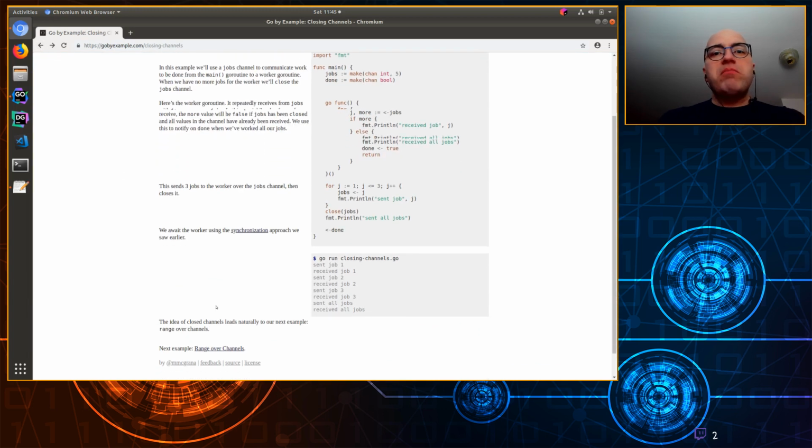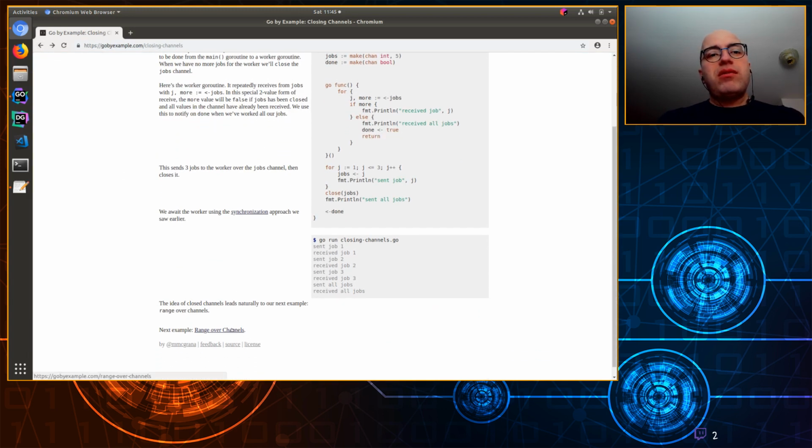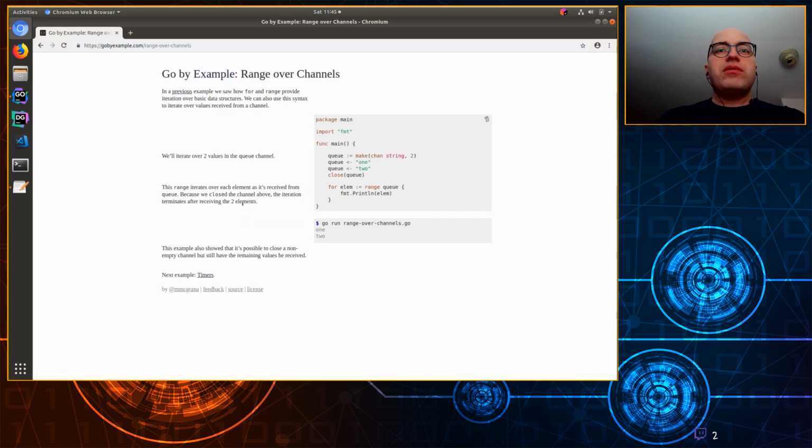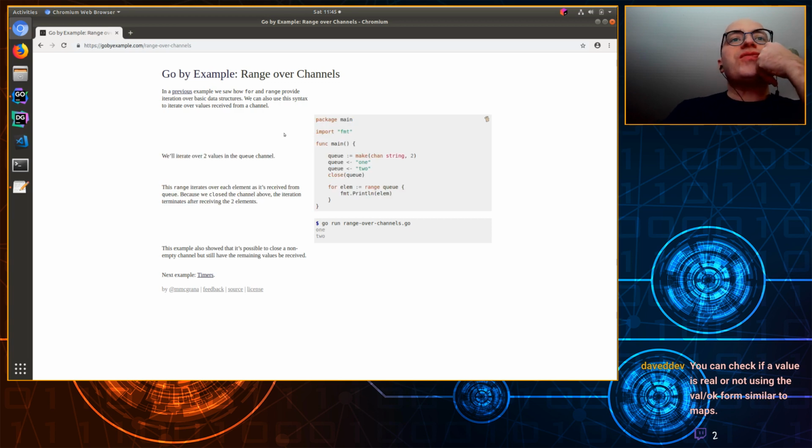And for me, it is almost time to go eat. But we're going to look at one more, range over channels. In the previous example, we saw how for and range provide iteration. So for and range over a queue. This is a channel of string, 2, one, two, close the queue, for element range queue.